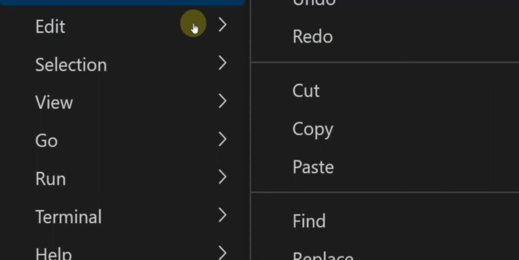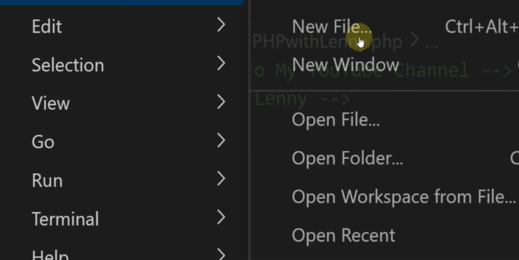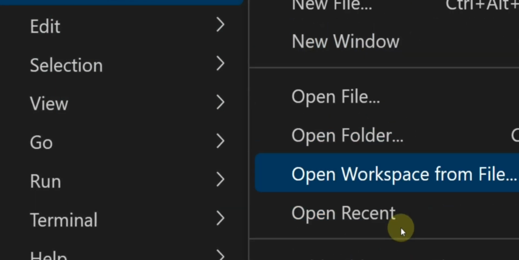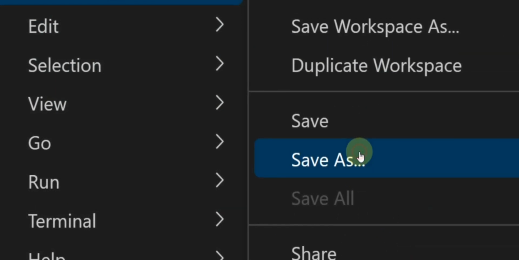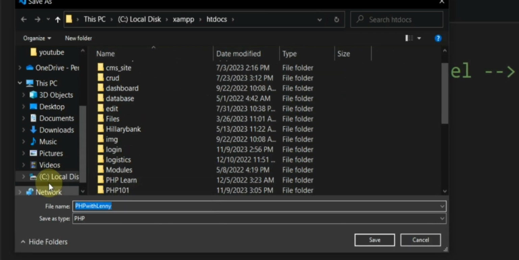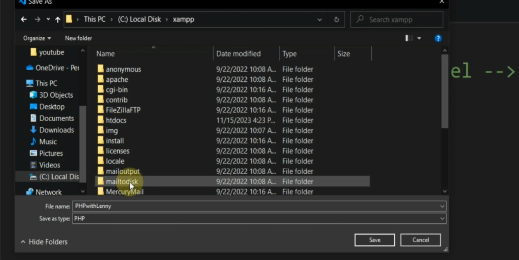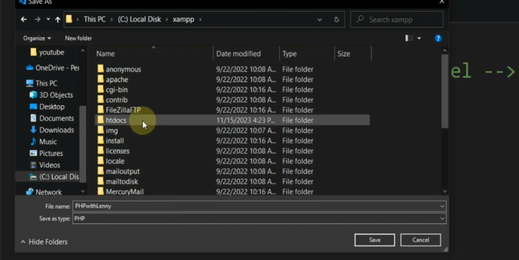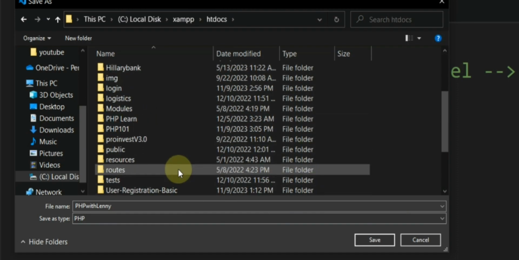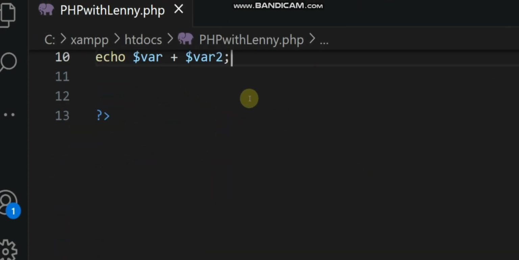We'll go to File, Save As, and locate the XAMPP folder on our localhost. We'll click on it and locate the htdocs folder. Inside the htdocs, we can save our file. As you can see, my file is already saved, so I'm not going to go through this process. I'm not going to save, so I'll go back.